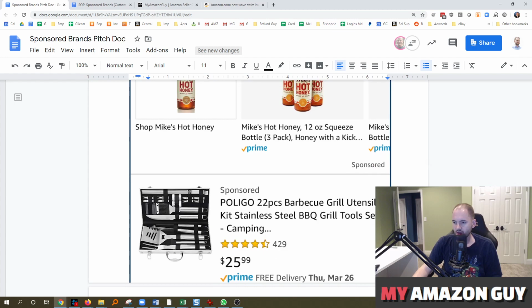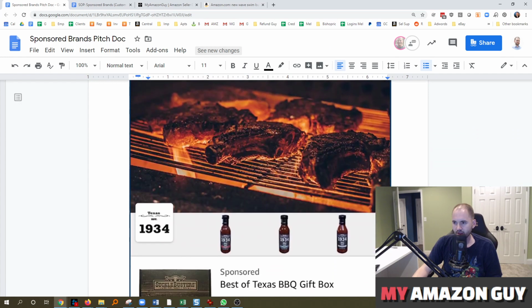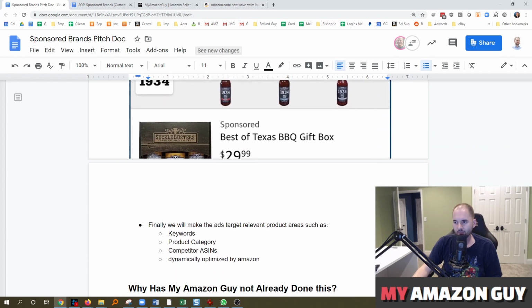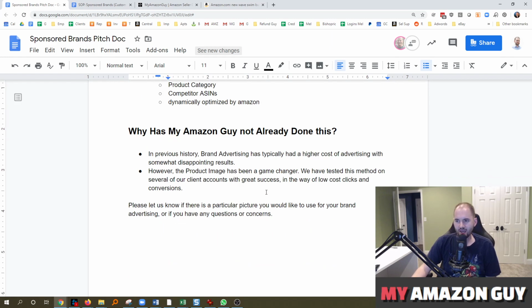So you can see, again, sponsored brand, regular shot, and then here, sponsored brand on the mobile, taking up all that space. So all of the same best practices still apply. You're filling in keywords. You can do product category targeting, competitor ASINs, and you can dynamically optimize it by Amazon. And so the reasons why we haven't done this before in the past, brand advertising has been too high in the funnel, high cost, high ACoS, and this product image, though, is a major game changer. So we've begun rolling that out for our clients, and you should too if you're watching this video.